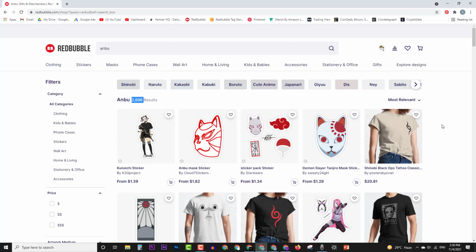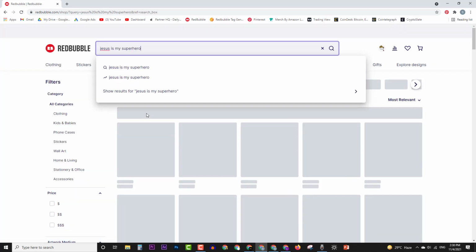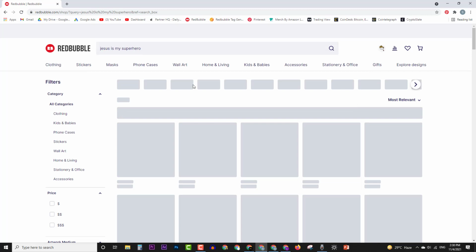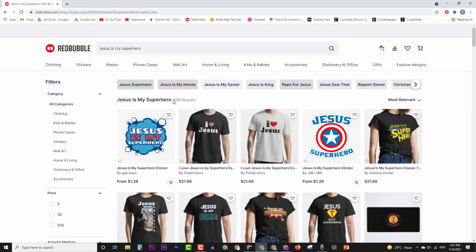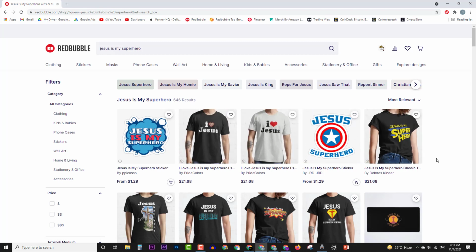But this design is a little bit hard if you are not a designer. So let's find another keyword. So we write, let's suppose, J, and you can see Jesus is my superhero. So just click Jesus is my superhero and let's see. Now you can see there are 646 results and there is very little competition for this keyword on Redbubble.